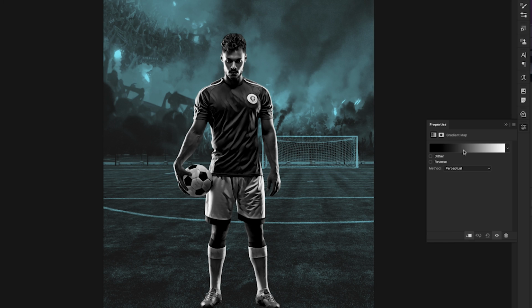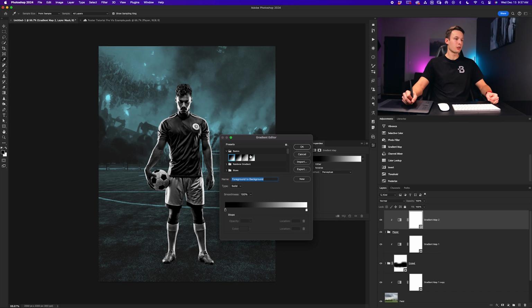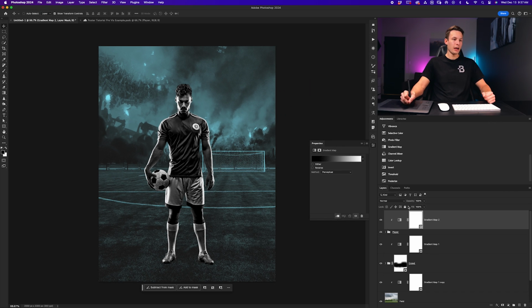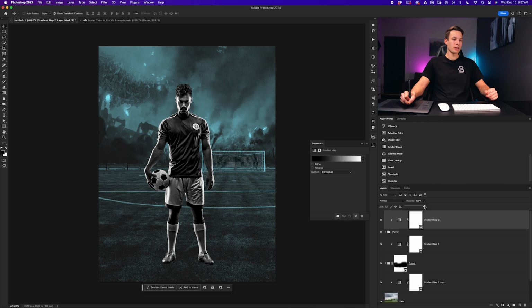Now to edit this gradient, I'll click on the gradient editor and I'm just going to be using the black to white gradient, which can be found inside of your basics, or the foreground to background gradient, which is going to be your foreground and your background color, which is black and white for me. With that complete, I'll click OK, and I'll just lower the opacity of this gradient map layer just a little bit so that we get a little bit more color into the player, but it still has this grungy sort of look.